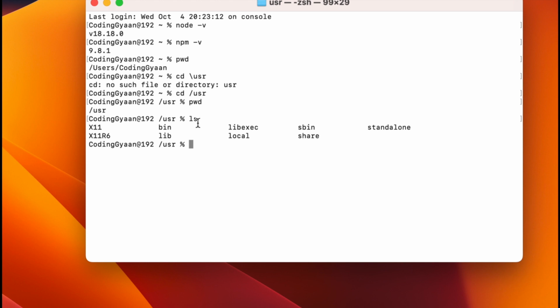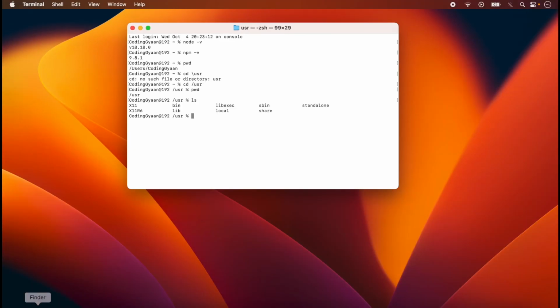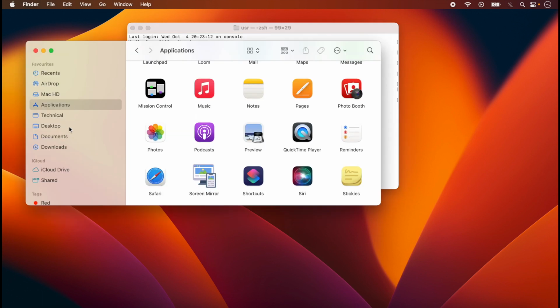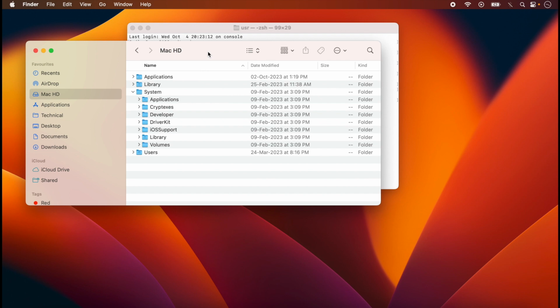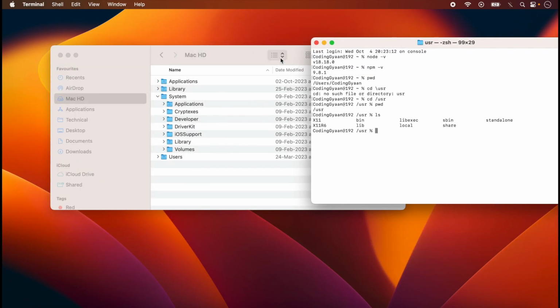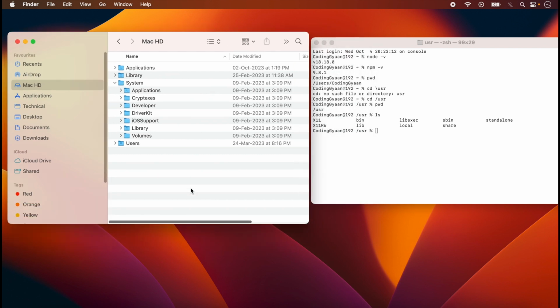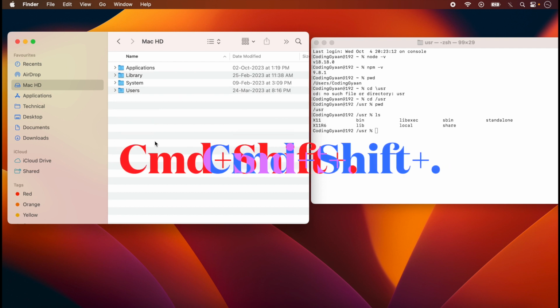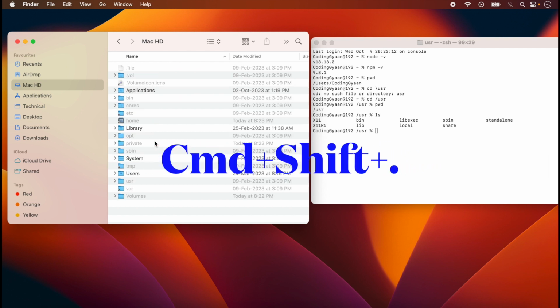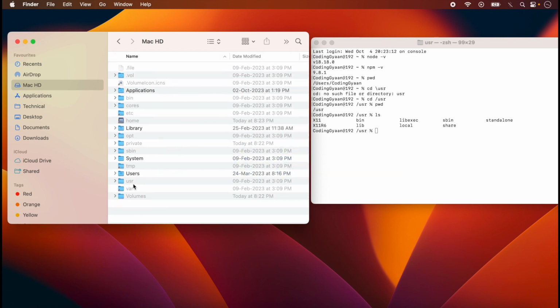If it is hard to learn, we can also check it with the graphical user interface. Click on Finder and here we will click on Macintosh HD, which is the root directory in this system. Here you can check the path of the usr. The usr is actually a hidden folder in the system. If I type Command Shift and dot, all the hidden files are shown here. So here is the usr.